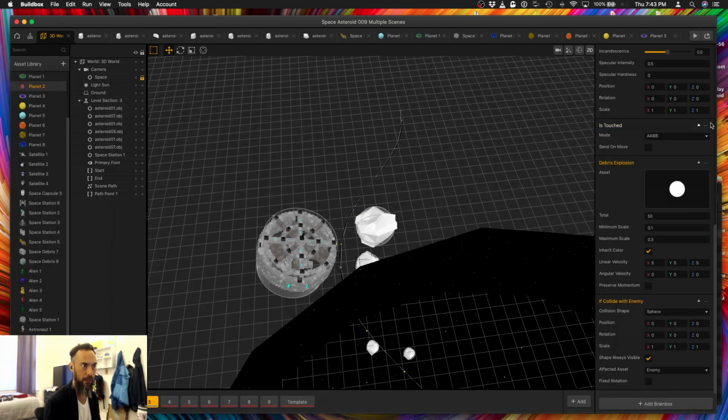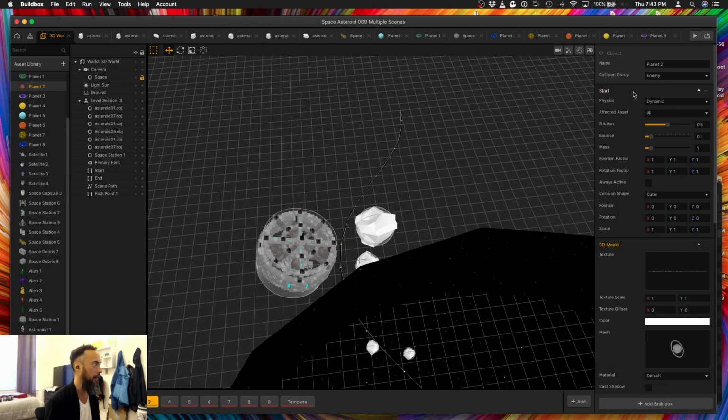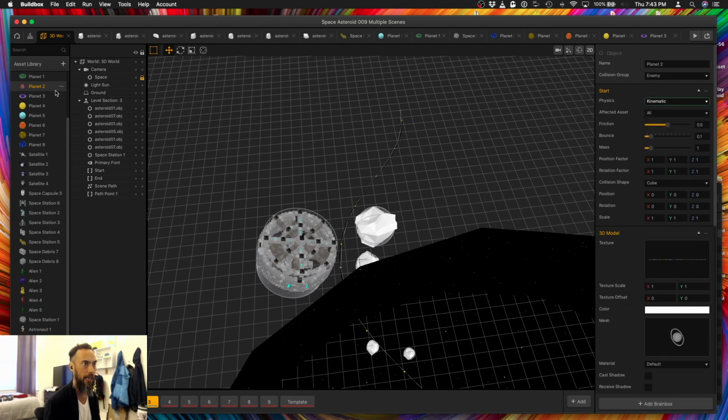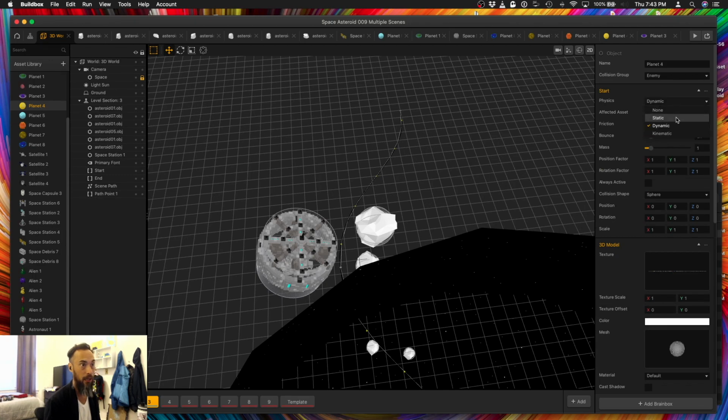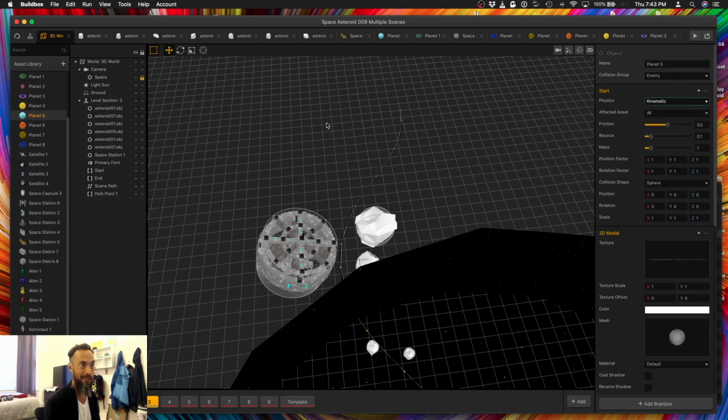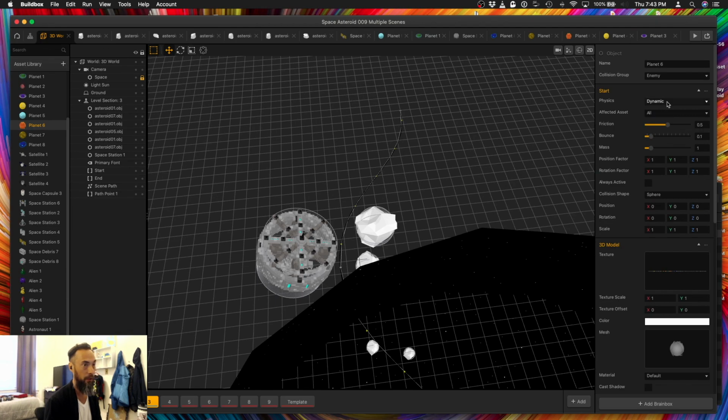You can delete it over here. That makes it easier. And let's also move all the planets to kinematic. Kinematic means that the object doesn't move around unless instructed to. Whereas in dynamic, it lives in the world and moves around by the is touch or touch move.